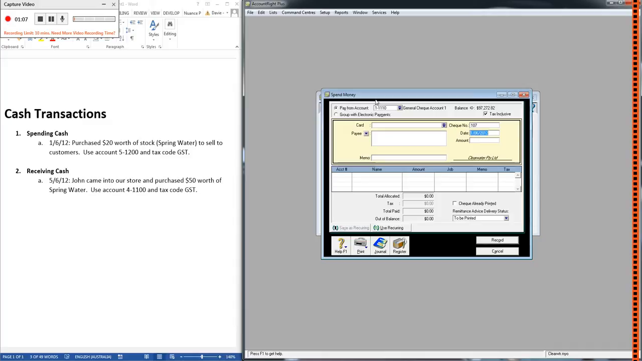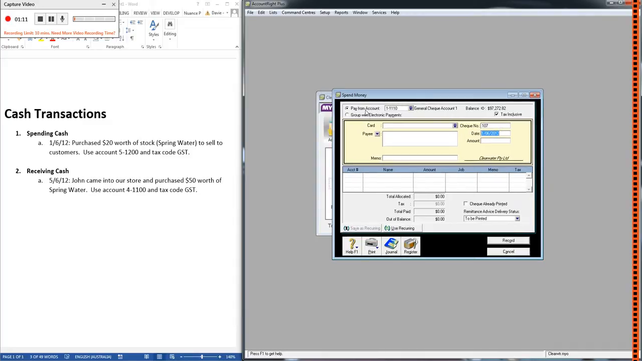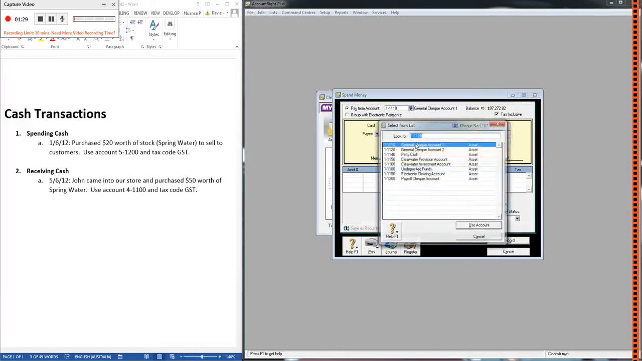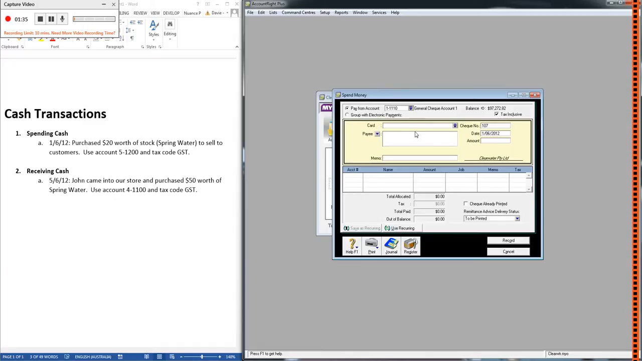Now, we're not told how we paid for it, but in MYOB, you've got two options at the top here. One of them is pay from account, the general check account, and underneath that is group with electronic payments. We're not going to be covering electronic payments, so when you're spending money, it will always be this top option, pay from account. Now, if there's multiple bank accounts, you can choose which one you want to spend money from, but we're just going to use the standard check account for this transaction.